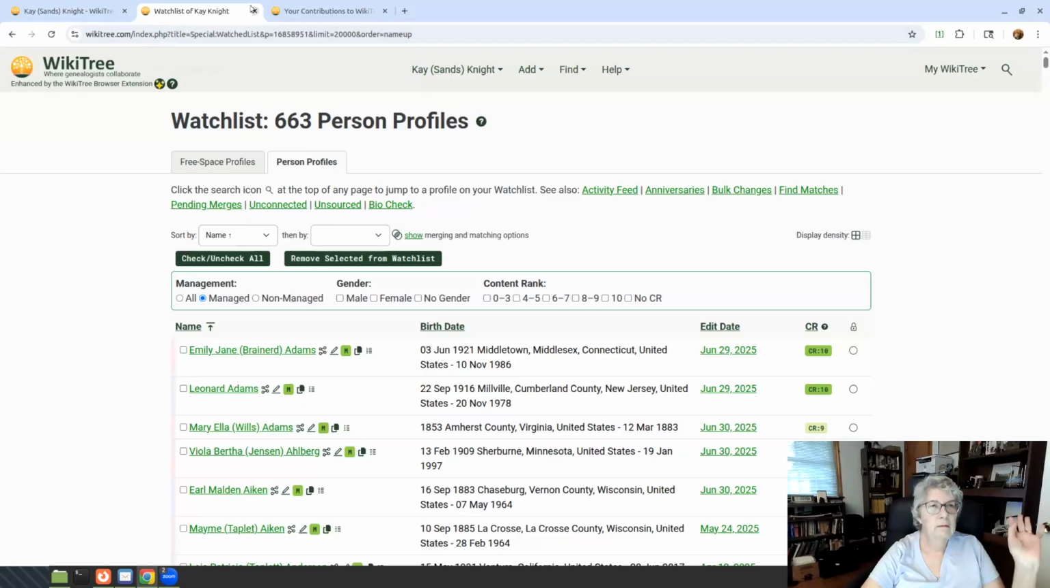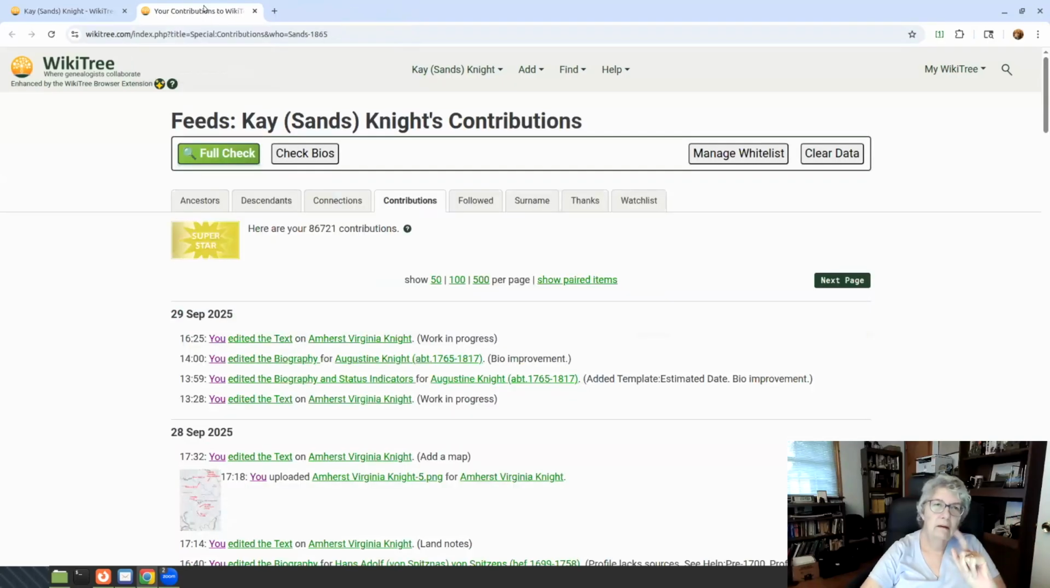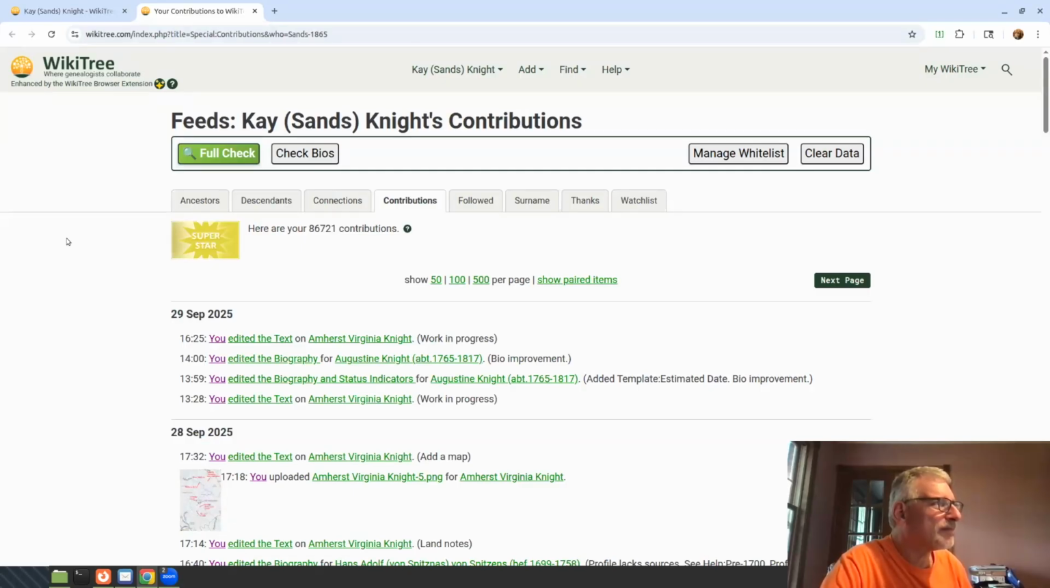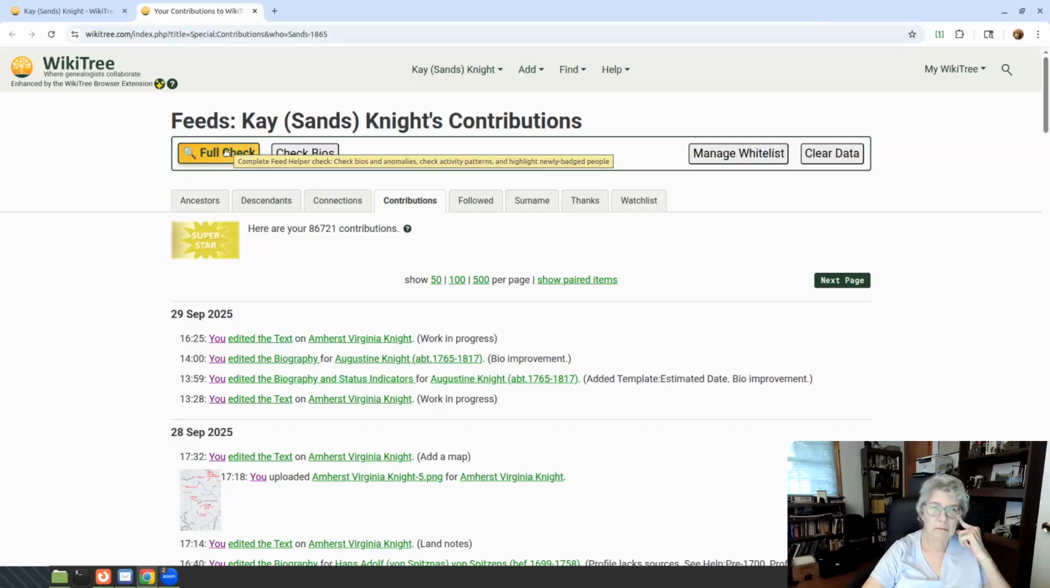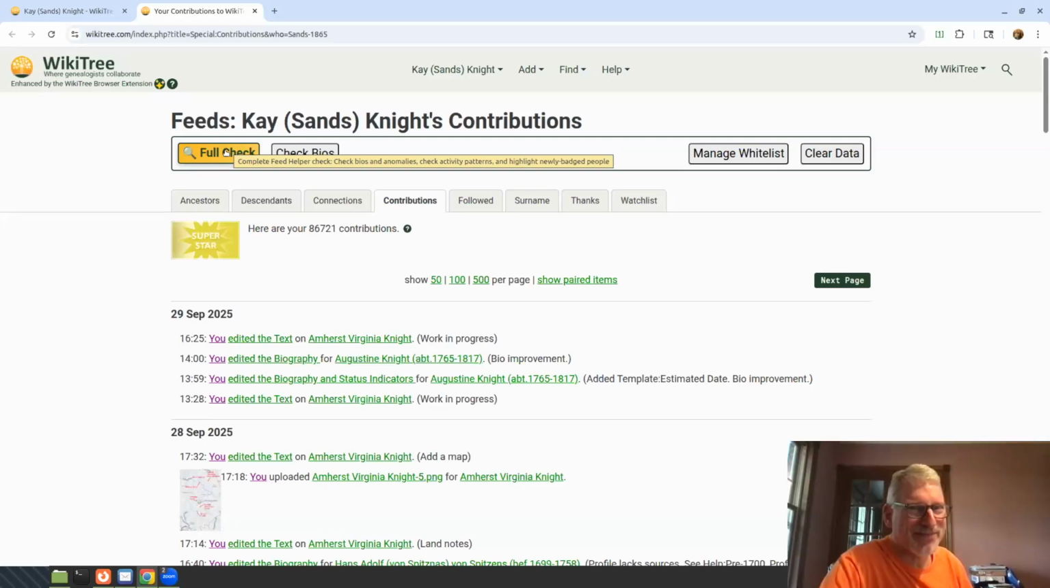And the next thing is on contributions, there's a feed helper and it gives you this button. So when you click that button, mine's not real interesting because I haven't been doing a lot of profiles.